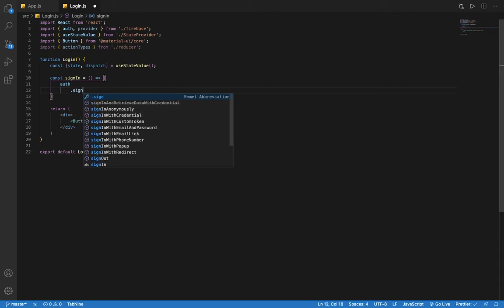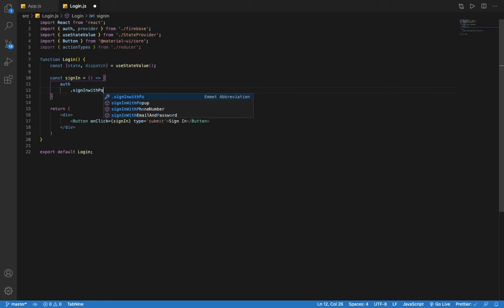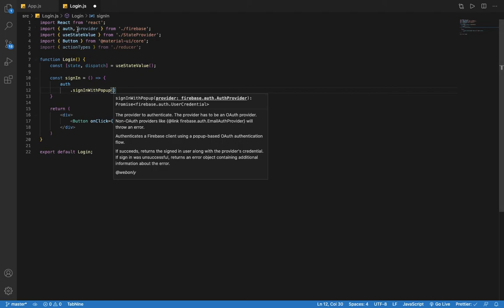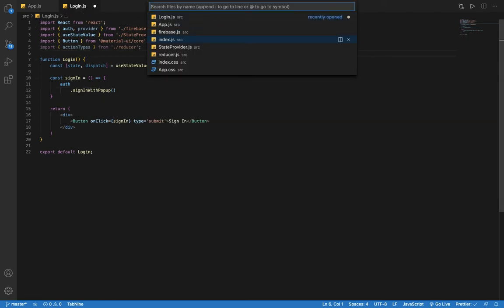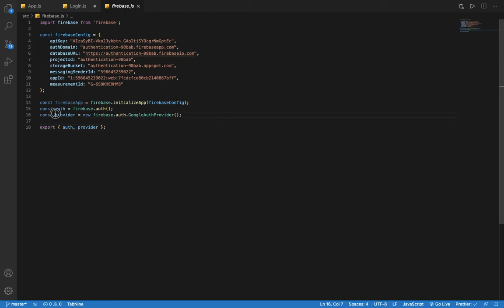So I'm going to say signInWithPopup, and inside these brackets I have to pass the provider, because if I go to firebase.js, you can see that I said the provider is equal to GoogleAuthProvider. Now, if I want to add a GitHub login also, I can change this name to googleProvider, and add one more, the githubProvider, and you can search on Google for more information.